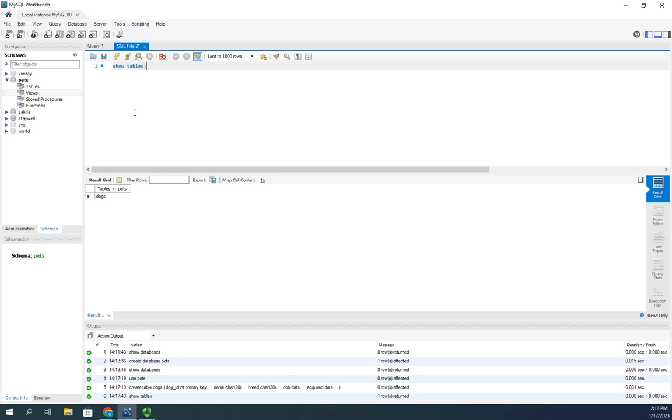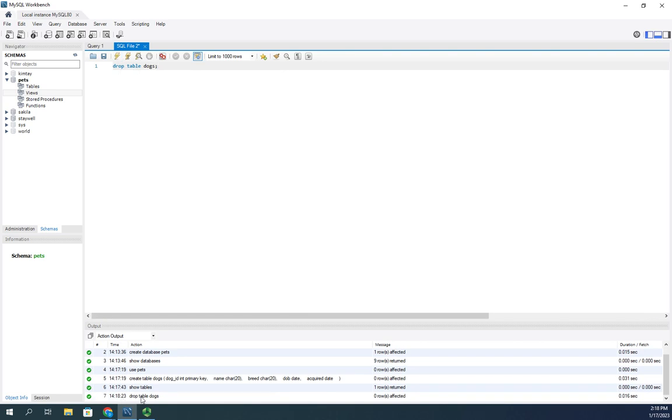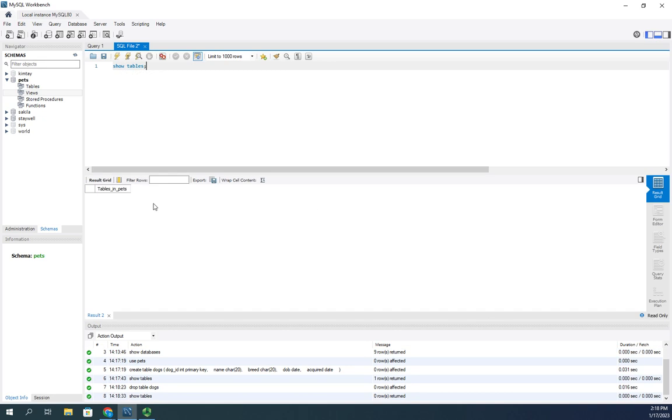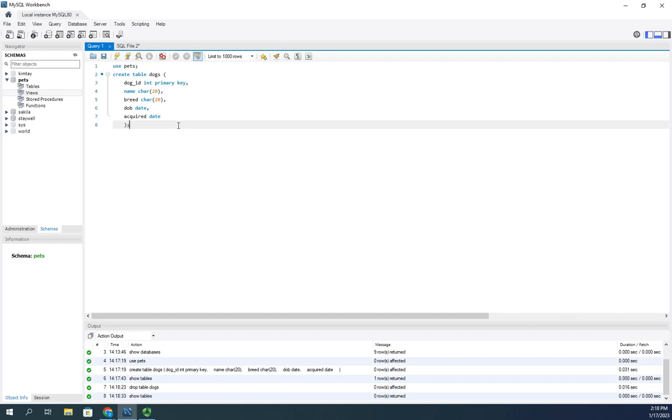Now, if I wanted to drop the table, drop is the word for delete, so I'm going to do drop table dogs and execute that, and it will say it dropped the table. So now if I do a show tables, I have no tables in my pets database. All right, let's come back over, and this is kind of why I did it, I didn't want to lose this. So that's how we can create and drop tables.